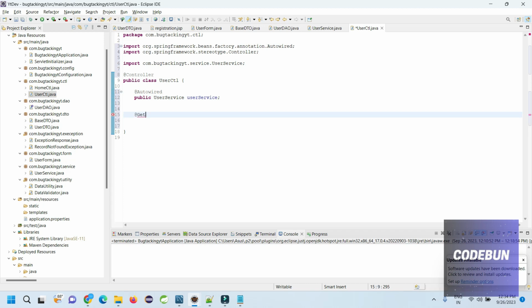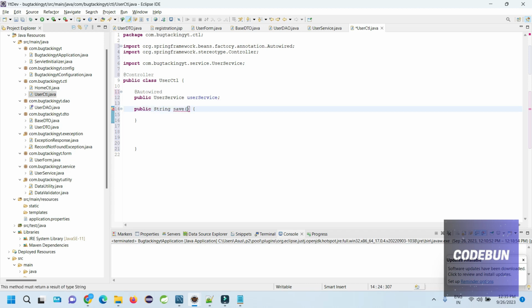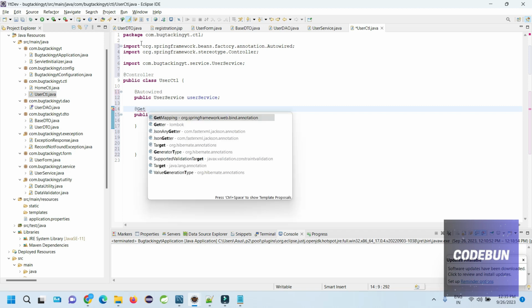I'm going to create a mapping as a get. No, let's create a method that's going to save our data. So public, and this will also return a string because we are going to send this response to our registration page. Okay, nice. So string, not void, sorry. We can keep the name as save. That's it. We also need to pass some parameters here. I will let you know in a while.